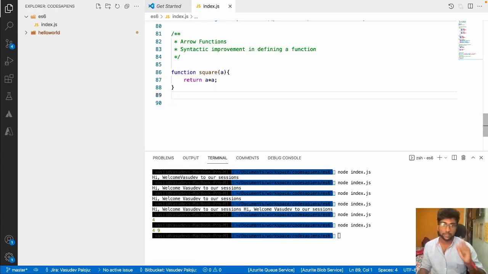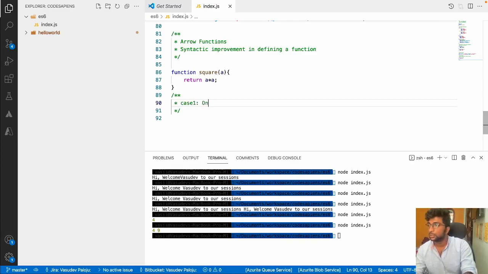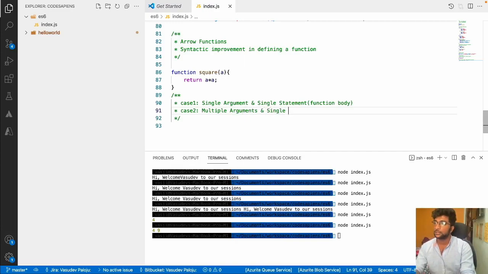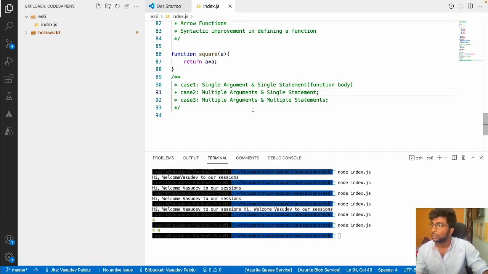So even in arrow functions, we have different cases. So how do you write an arrow function? We'll see. Okay. Case 1. Single argument and single statement, that is function body. So in that function body there is only one single statement, right? Case 2. Multiple arguments and single statement, right? So we'll see in all of these cases how normal function and arrow function differ. Case 3. Both multiple arguments and multiple statements, right?